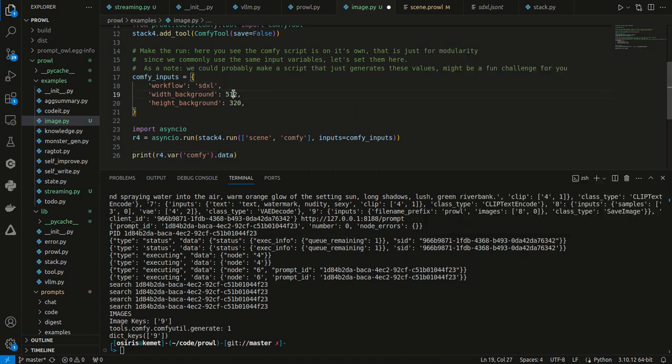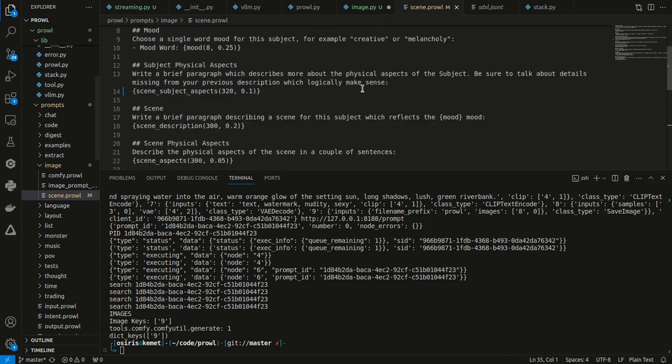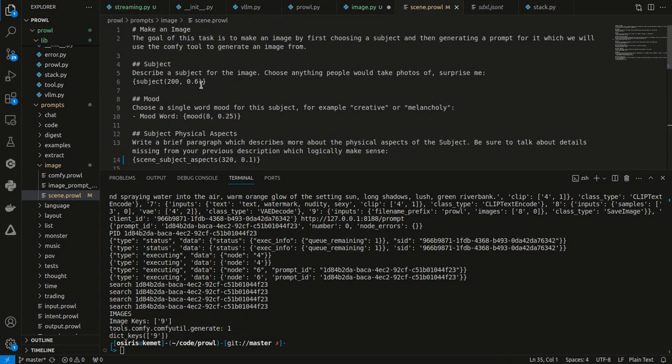And let's change this to 1024 by 768. And we're obviously going to get a completely different scene here because all of this is just sort of randomized. If you look at the scene prompt, the very first part of it, when it's choosing a subject, it's using a temperature of 0.6. So that means that it's going to be pretty stochastic in how it brings back the result.